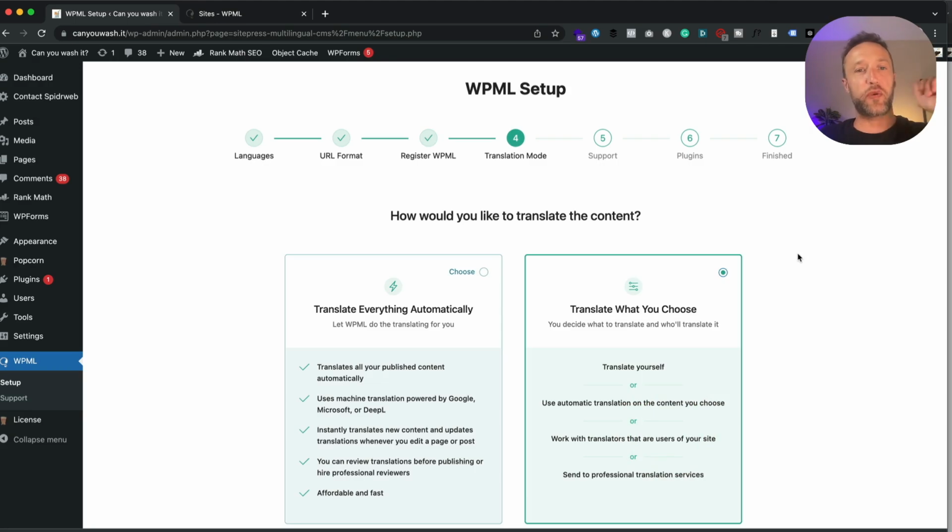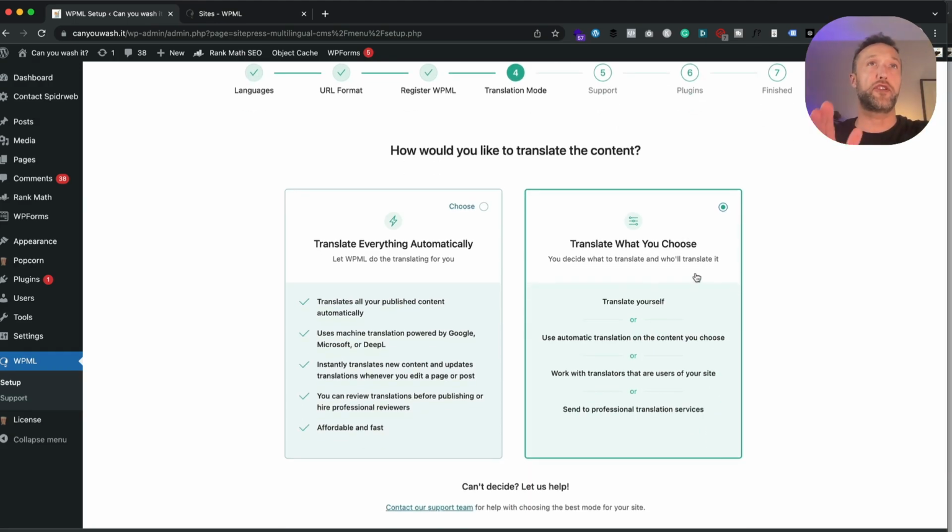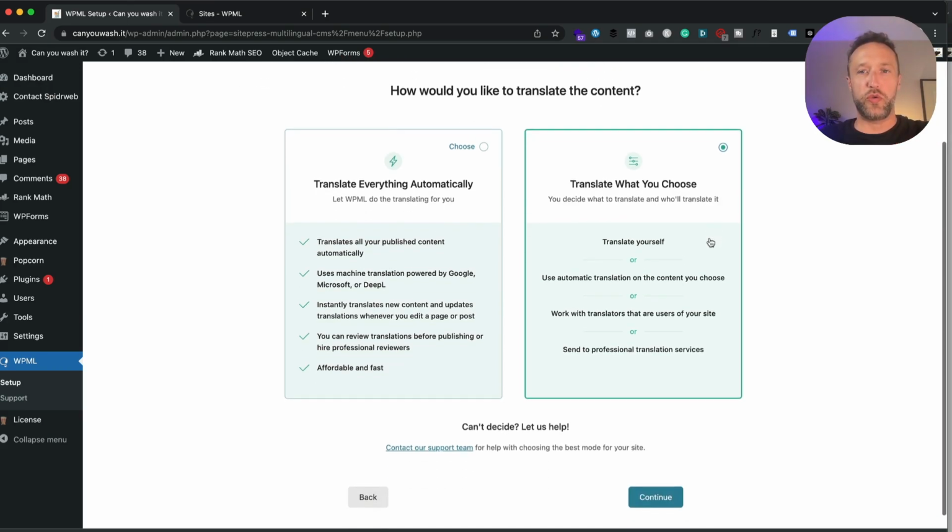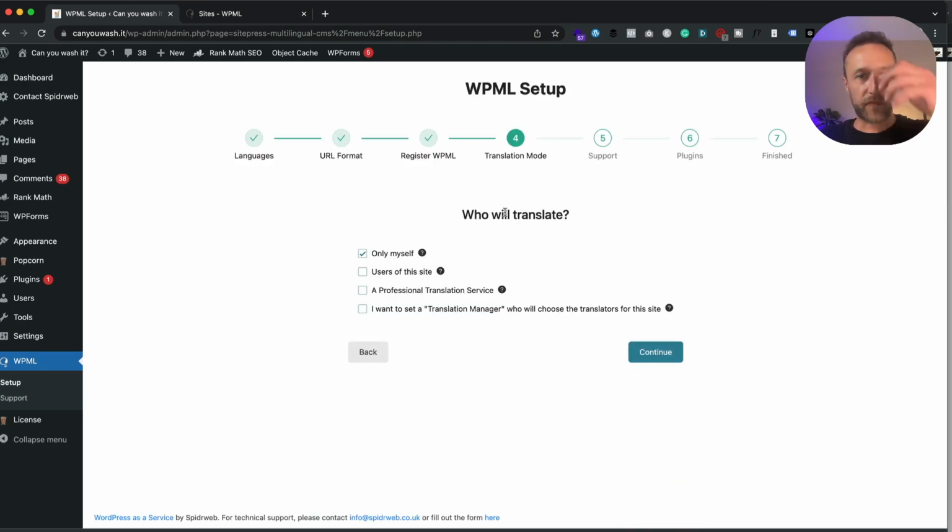Okay, so on this page, we can choose whether we want to do everything or choose what we want to do. Now, I'm going to go for choose, otherwise it's going to use up a lot of credits, and it's going to do things like taxonomies and other bits of WordPress that I don't need translating. So we'll go to translate what you choose as the option. Be careful with that one, you will use a lot of automatic translation credits if that's what you're going to be doing. Who will translate? Only myself. You can add other users if you like.